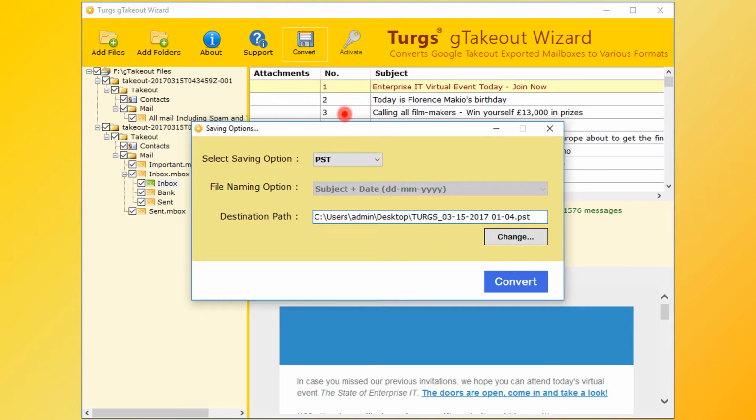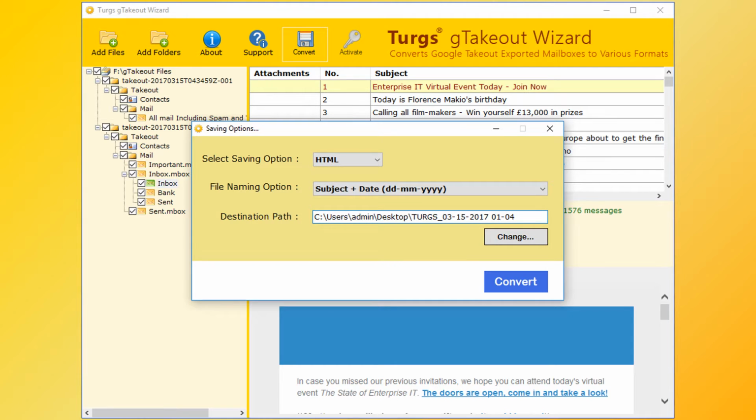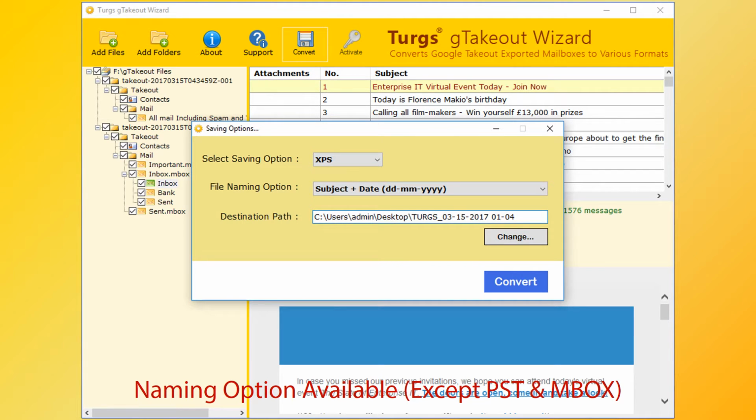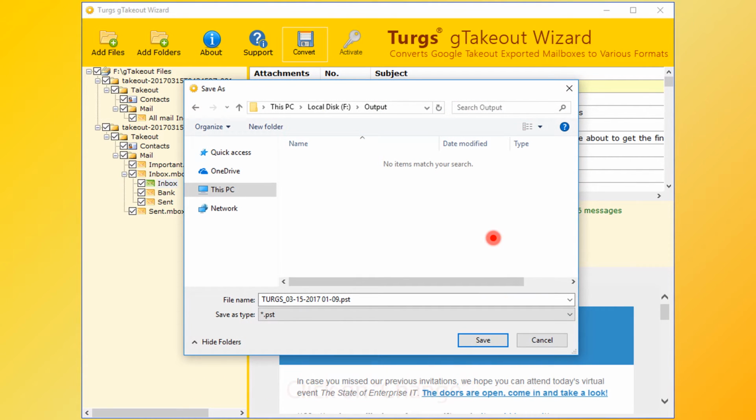From the new window, user can choose saving options. First choose saving format. PST is the default. MSG, EML, EMLX and many more formats are available. Naming options are available for almost all formats, except PST and MBOX. Let's select PST option. Now destination path. By default, desktop is selected. User can change it by clicking on change button. Then choose destination folder and click on save button.